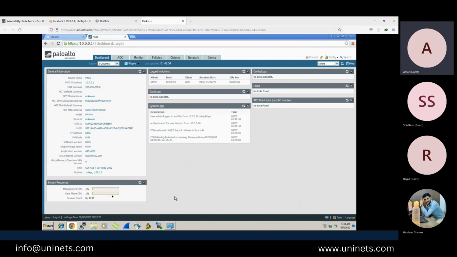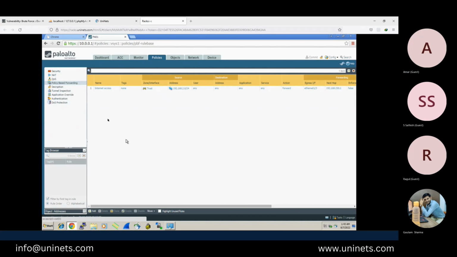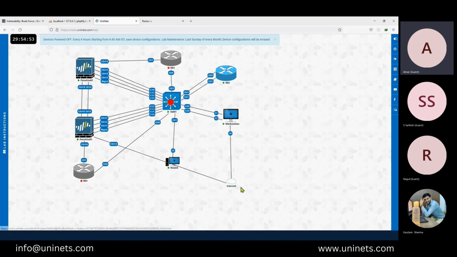I just want to do static netting. So let's go to, sorry, policy, and here is netting. Before going to the policy, I just wanted to show you the topology. In this topology, you can say this is the computer. Let me just take a snapshot.